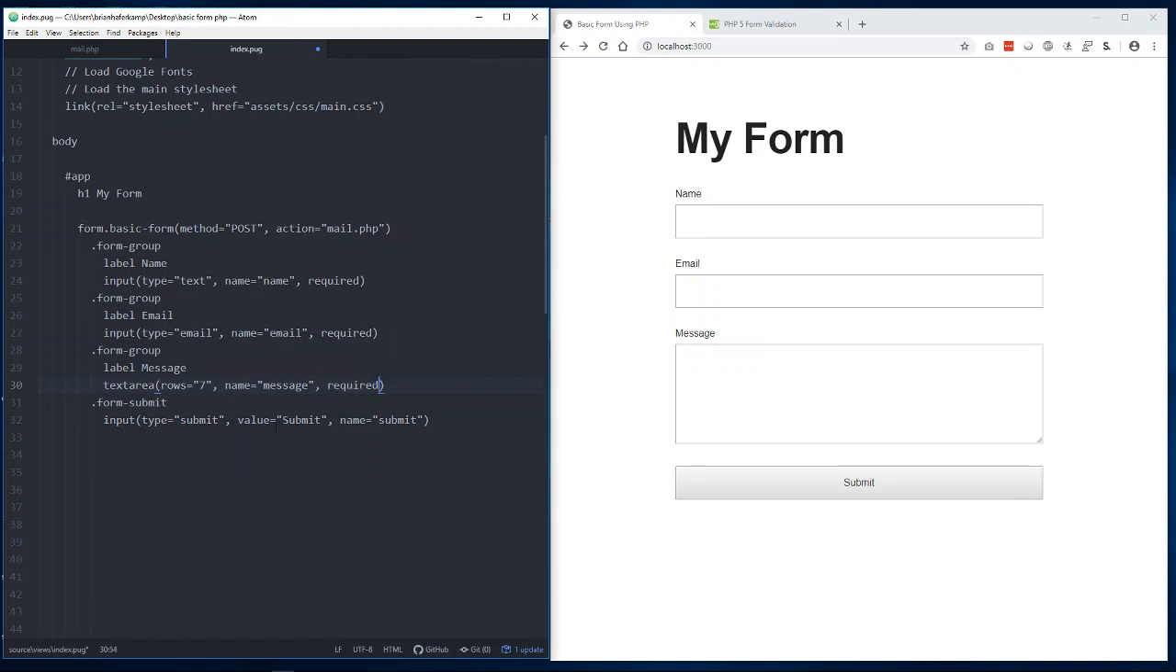And then when we submit, these have to be filled in. If they're not filled in, then you're going to get an error from the browser itself. I'm using Google Chrome, and you can see here that it's telling me please fill out this field. That tells me that it's required.